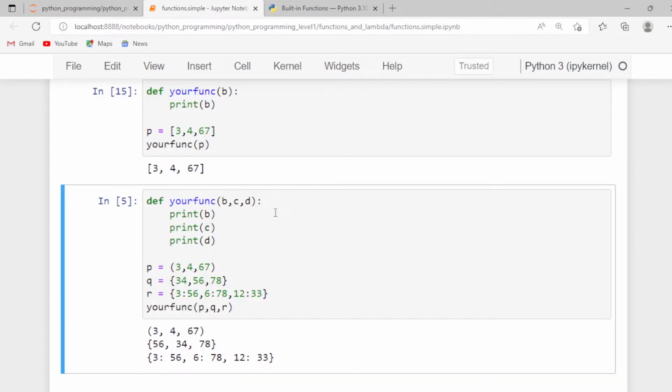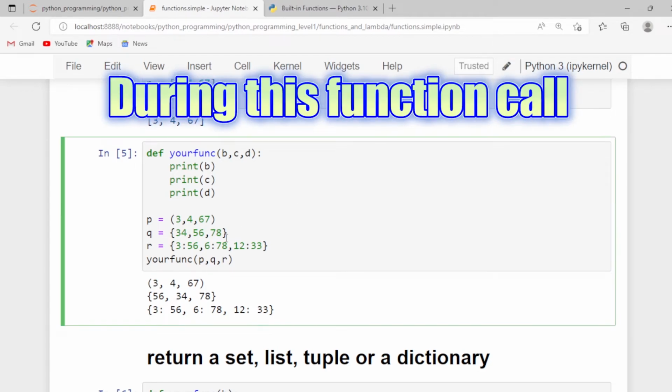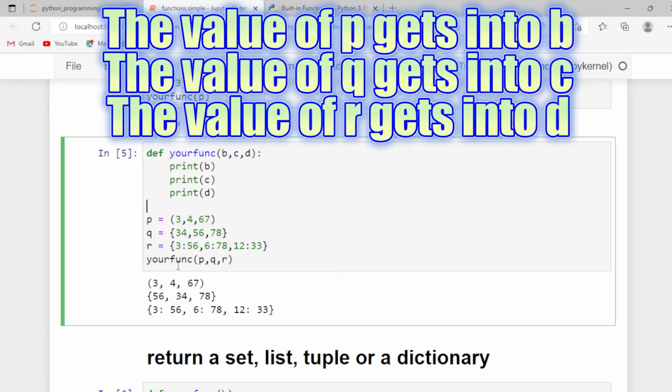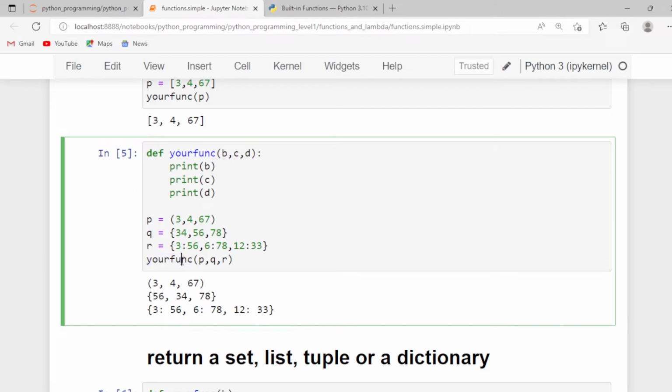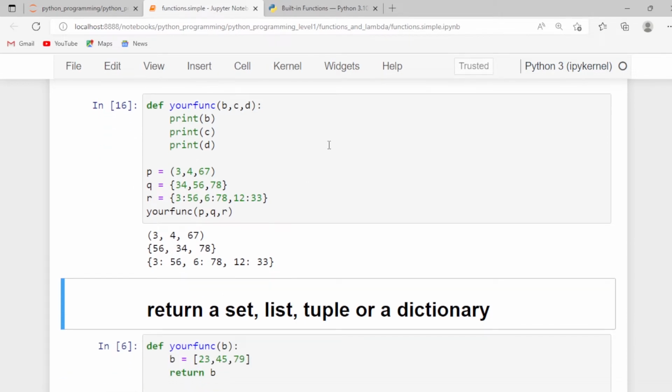Now, can I pass more than one collection data type? For example, can I pass a tuple, a set, and a dictionary all in one call? Yes, I can. So I am receiving it as B, C, and D. B is a tuple, C is a set, and D is a dictionary, right? So I am passing three collection data types together in this function called your function, and then it is printing the three collection data types together. This is very interesting, right? You can pass more than one value. All of them can be collection data types.